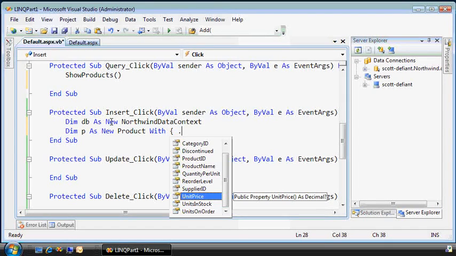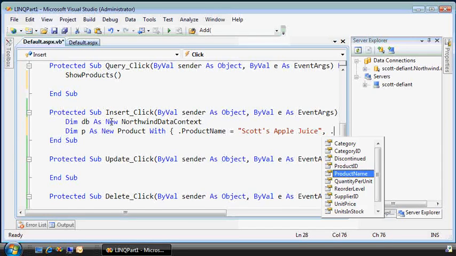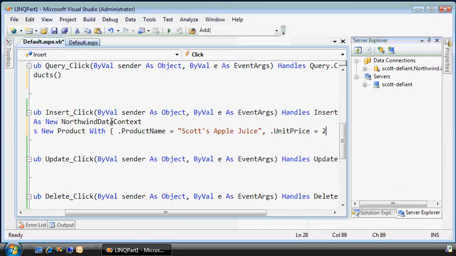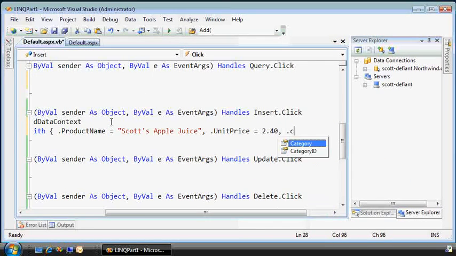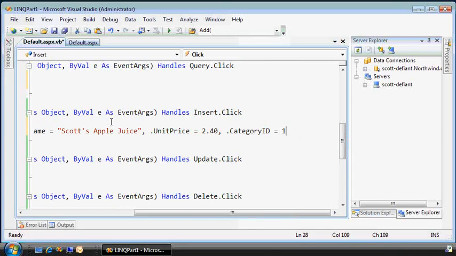So I can do with dot product name equals, call it Scott's apple juice. And how about set the unit price equal to $2.40. Set the category ID equal to 1, so it shows up in our query. And that'll do it.